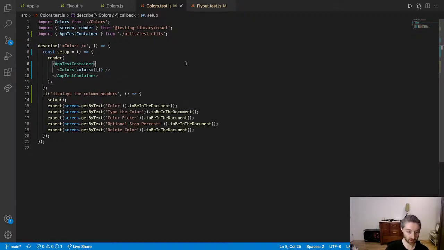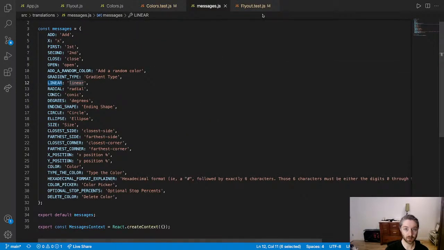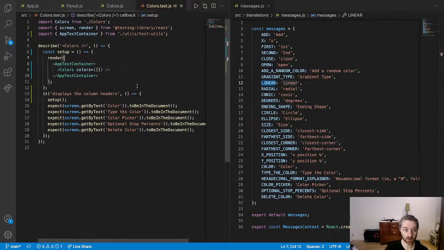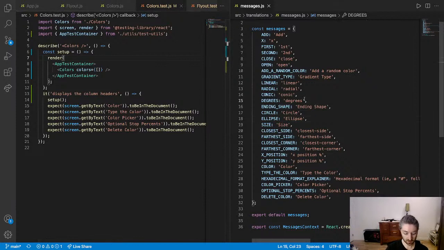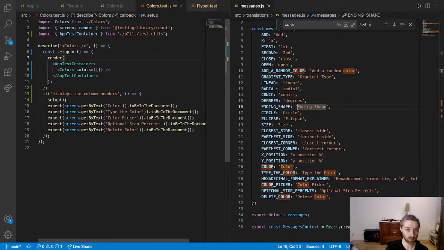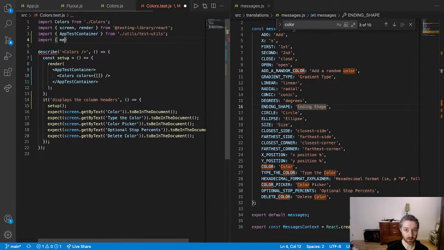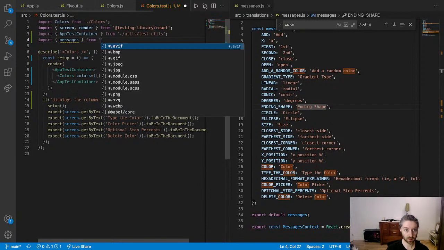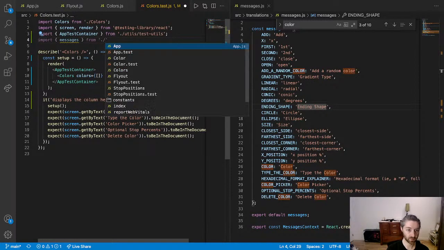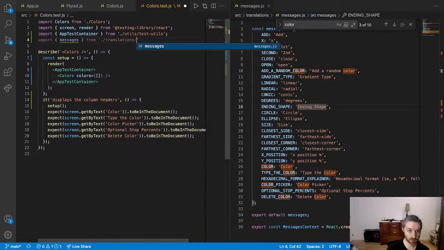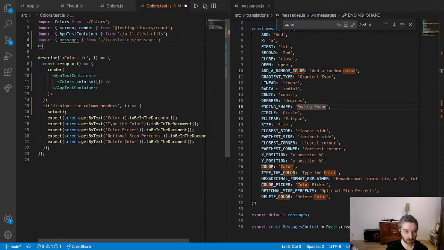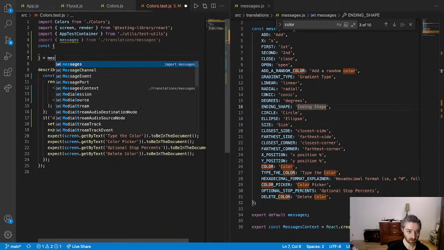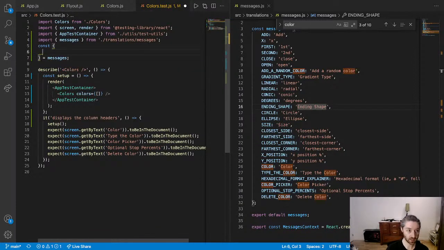But these should not be there. You should be grabbing those from messages. For example, color should be, this should be import messages from translations messages. And you should grab the ones you need. The ones you need are what? You need color and type.